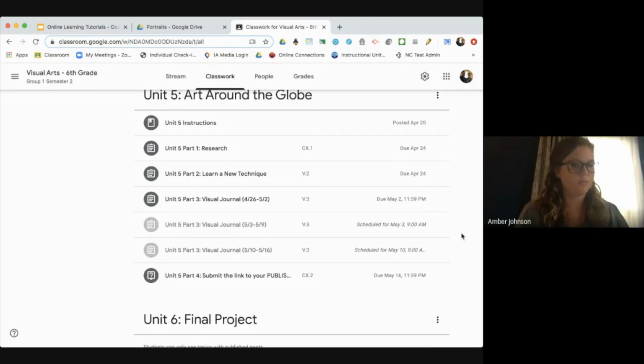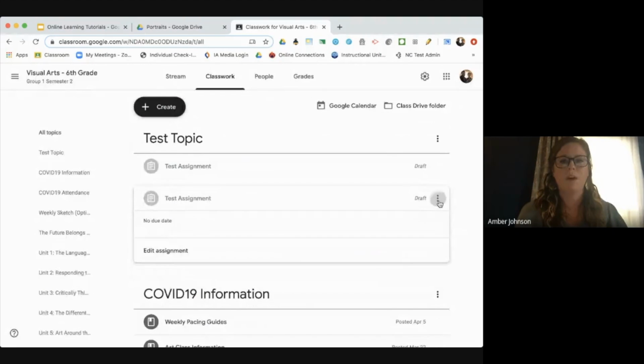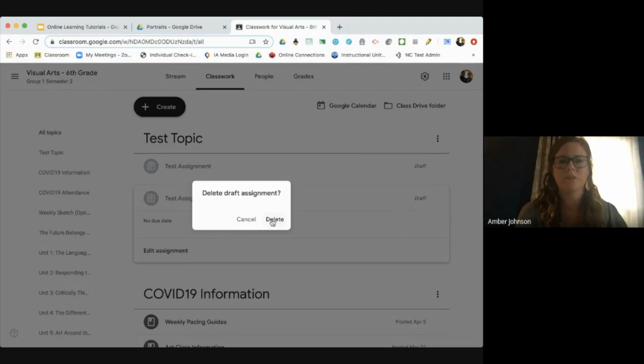So that's how to schedule, and possible ways to get around the fact that you can't schedule more than one class at a time, which I think is crazy.